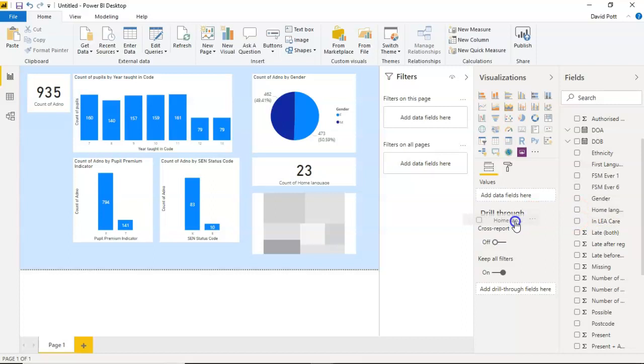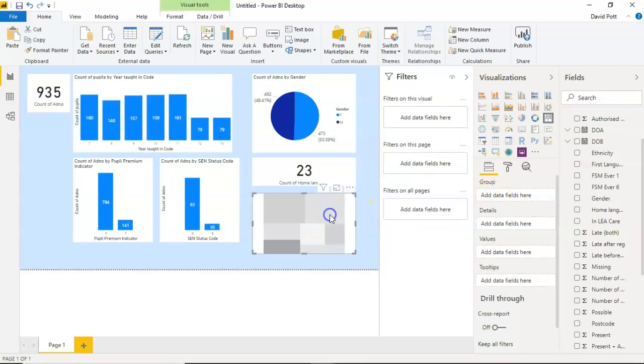Oops, no, I was about to make a mistake there. The mistake I was about to do was I hadn't selected my visualization before I dragged across home language there, and you can see there I've probably changed one of the other visualizations by accident. They're very easy to do, so do make sure that you highlight your visualization down the side there.